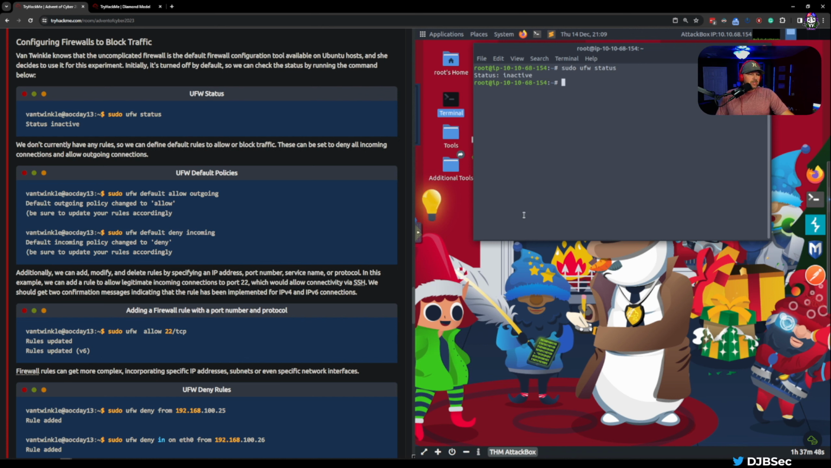We don't currently have any rules set, so we need to define some rules to allow or block traffic depending on where it's coming from and what it is. These can be set to deny all incoming connections or allow all outgoing connections. So quick and easy, let's do this. By putting in ufw default allow outgoing, that means anything coming from this machine is going to be allowed to go out. It's not going to stop any type of traffic. So we'll go ahead and put that in. And then what we want to do is deny any traffic that's coming into this box. So let's do ufw default deny incoming. And now that's blocking anything coming into this specific machine.